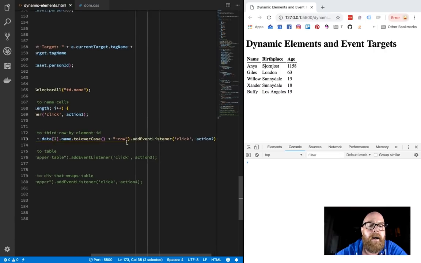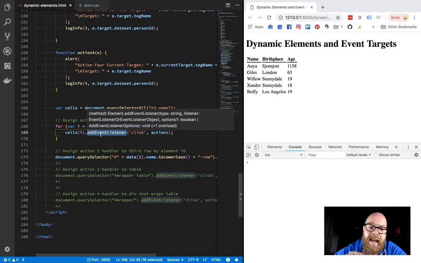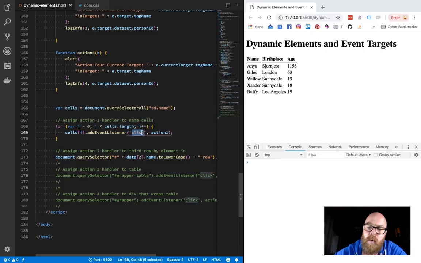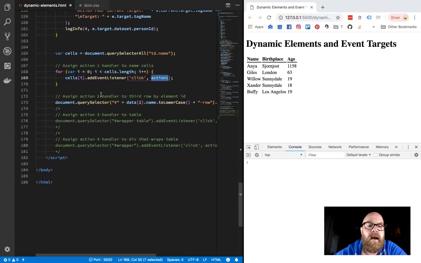So Willow's row is going to have a special event listener, and her event listener is going to be action 2. When I'm assigning an event listener, I just get the element, I say dot add event listener, tell it which event I would like to listen for on this element, and then pass in a function that will execute when that event is triggered. And so action 1 is defined up here, and this is the logic on how that's going to handle it.